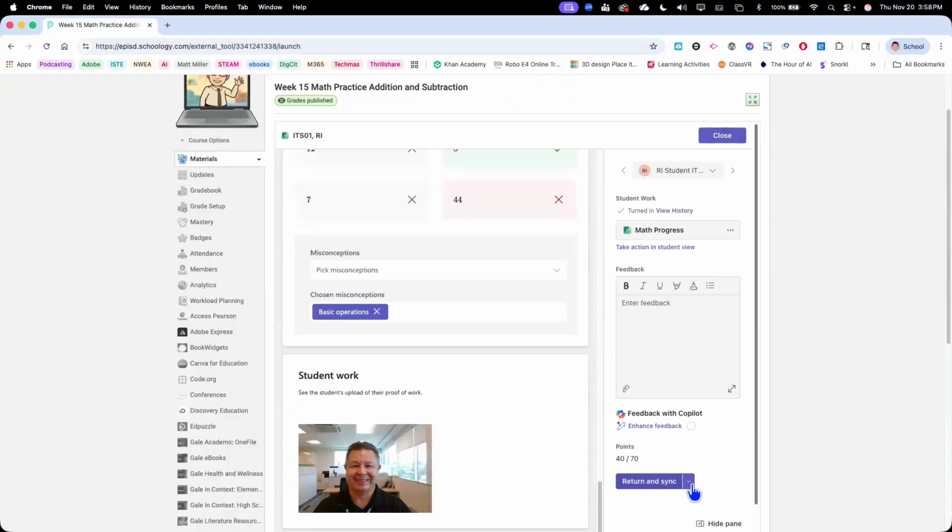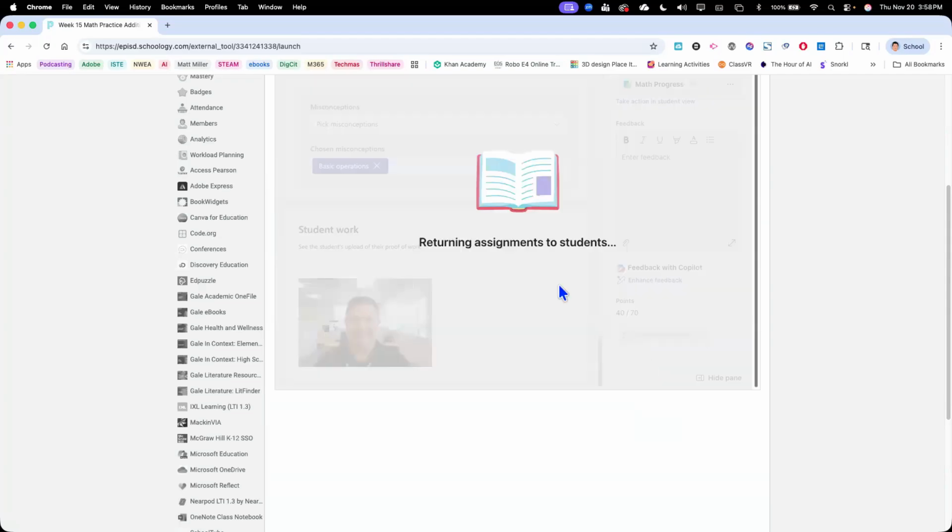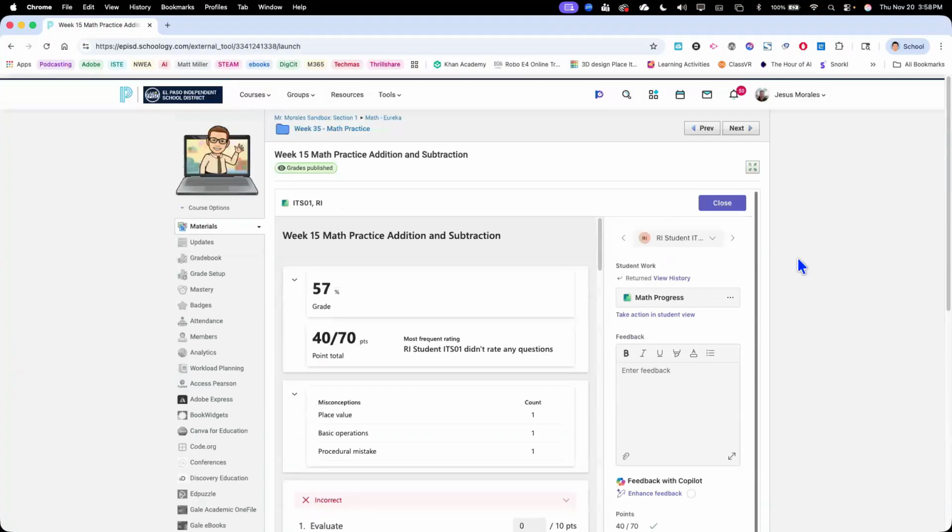Then I can return and sync, or I can return for revision. If I think, you know what, this student does really well most of the time, something must have gone wrong, I'm going to give them another chance. I can return this for revision and they can do it again, or I can return and sync and it will sync their grade right to this.